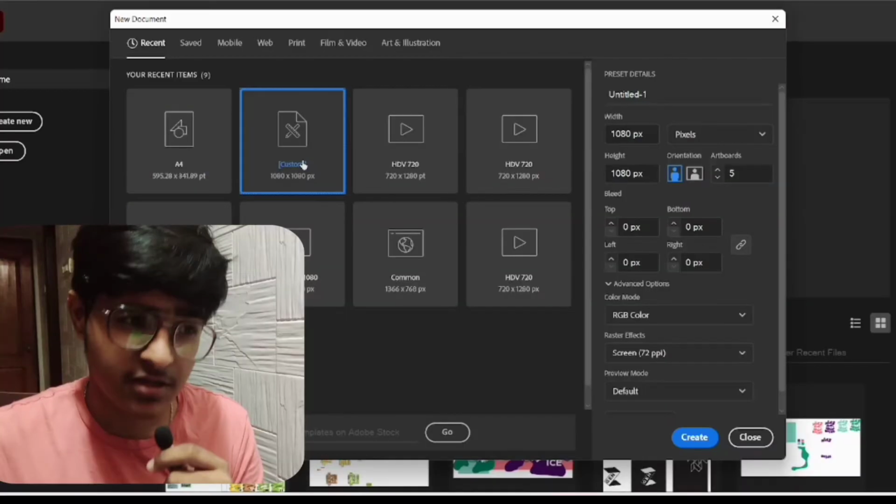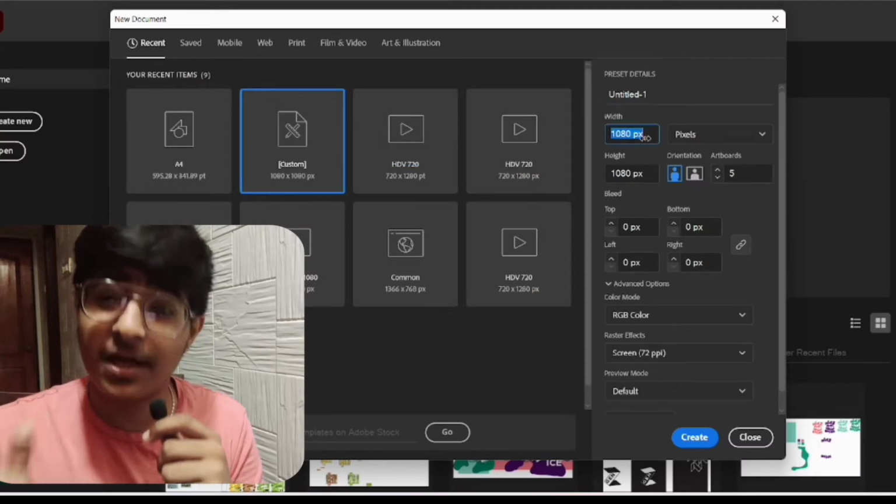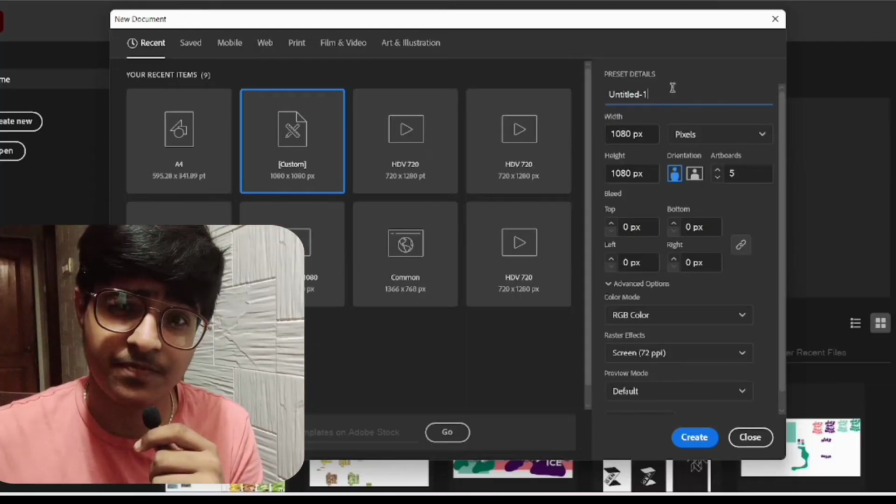to set up the document. So what I'm going to do is set up the document in less than 30 seconds. The first thing you need to do is check the dimension of the artboards. It should be 1080 by 1080 because that's what the Instagram guideline says.